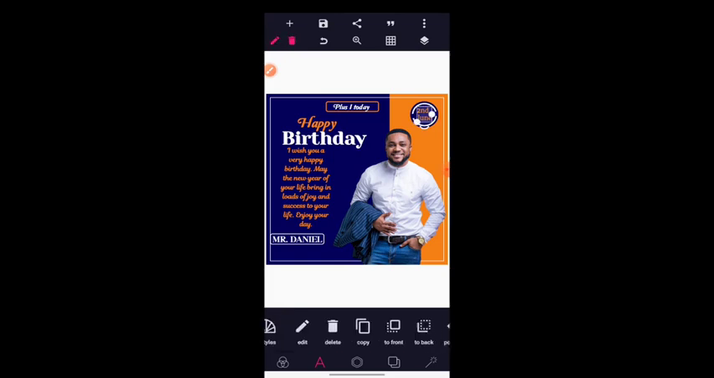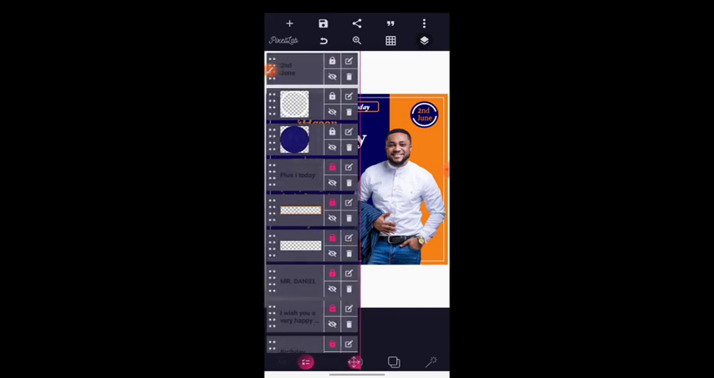I think this is okay. Let's put our text in the center alignment so that it looks nice. Alright, you have changed it. You could see that it's now good. Very beautiful, very nice. So what we do is lock them so that they will not be shifting and disturbing us.